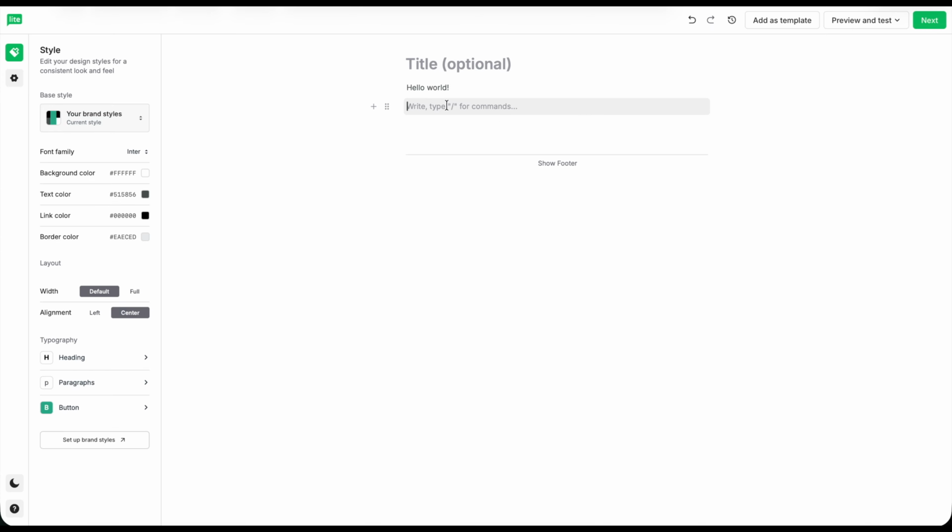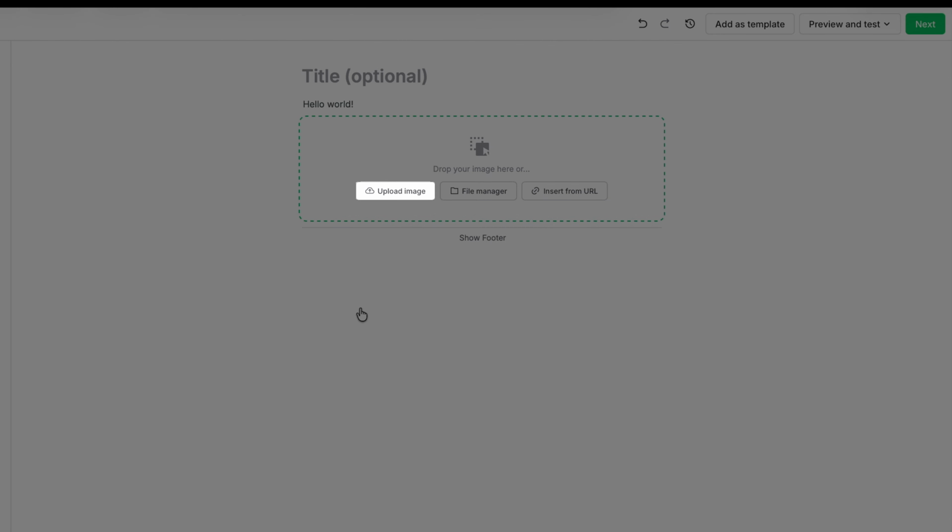All right, to add an image, let's go ahead and hit that plus button, or again, use the /. Then we're going to go down and choose Image under Elements. And then it'll drop a placeholder right into your email. From there, you can upload directly from your device or pull from your file manager or paste in a URL.